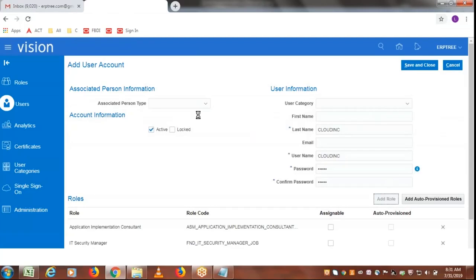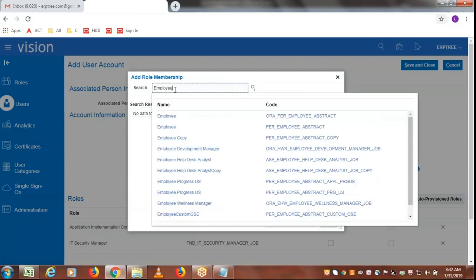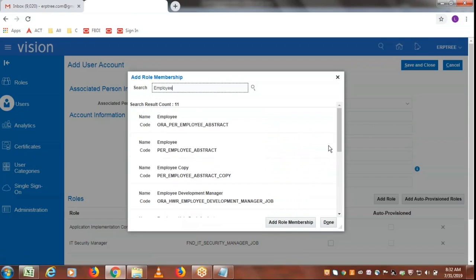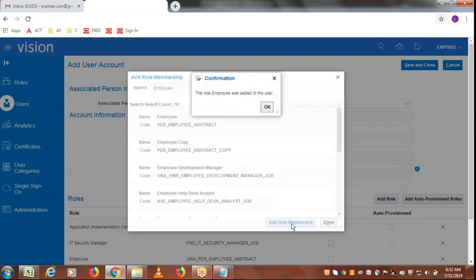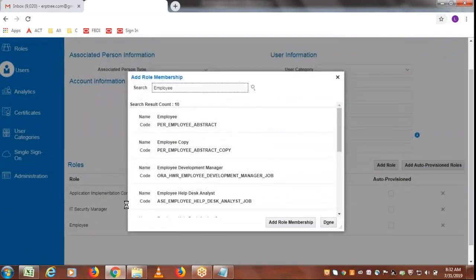Sorry, the page got refreshed. Click on add role. Go to employee. Search for employee role. Selecting the first one, it will list out available role definitions with the same name. You can select the first one or the second one, anyone. Both will have the same equivalent privileges. Select the first one, say add role membership. Say OK. So in the background you could see we assigned three roles: application implementation consultant, IT security manager, and employee. Then say done.